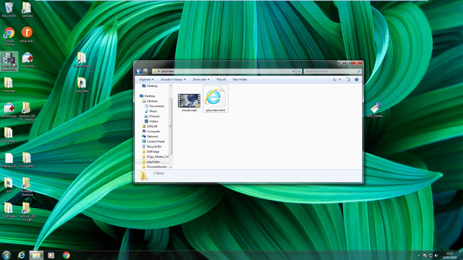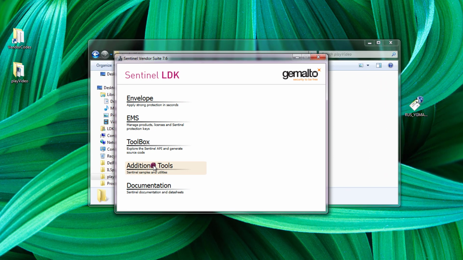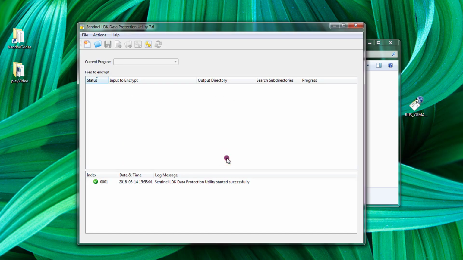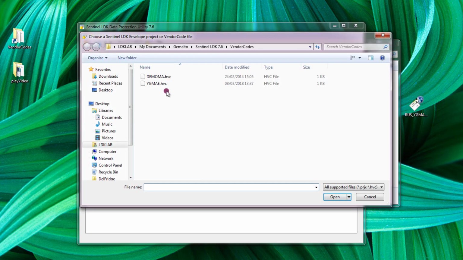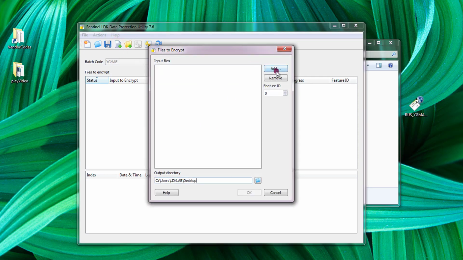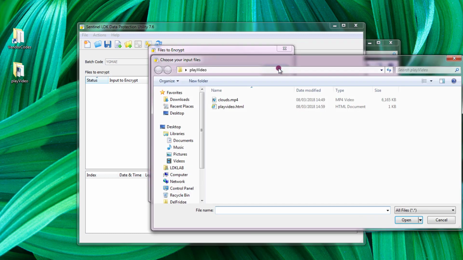I click here on Sentinel LDK vendor suite. I go to additional tools and I open the Sentinel LDK data protection utility. The first thing I need to do is to press the new button here and select my HVC file, the one for my batch code. In my case it is this one. Then I need to add the file, just the MP4, not the HTML file. In this case I need the clouds.mp4.